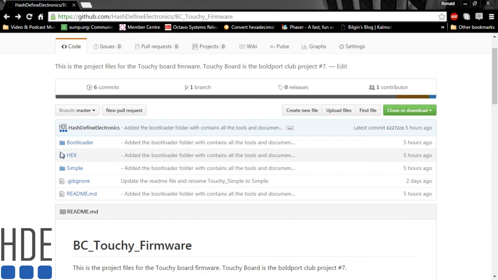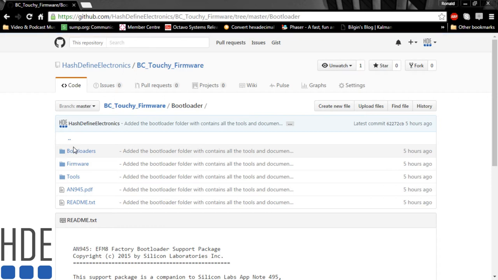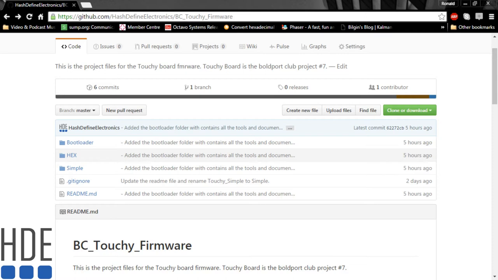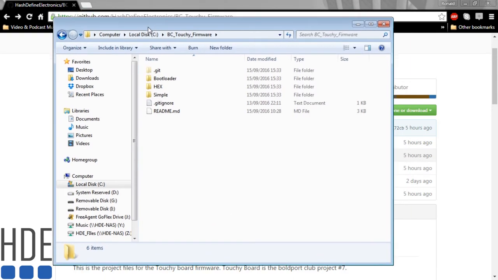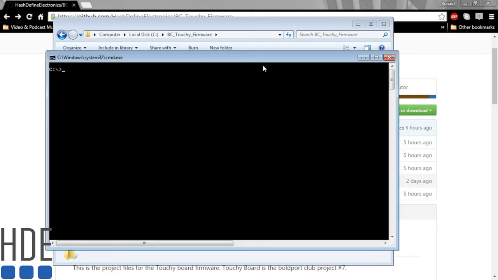And I've also gone ahead and added the host software provided by Silicon Labs, which is what we're going to be using today to program the board. So go ahead and copy that or clone it. I've copied that into my C drive just to make things a little easier, at least for myself anyway. Now, if you're using Windows, you need to open the CMD program.